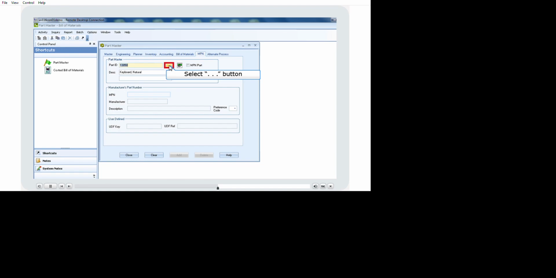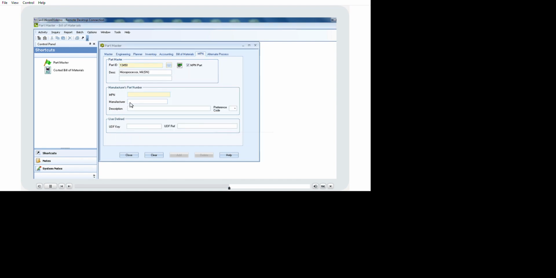To open the browser, click the Browser button to the right of the Part ID box on the Part Master's MPN tab, and click the Search button. When you find the manufacturer's part number that you'd like to use, double-click its row. The MPN part flag on this tab indicates whether or not a purchased component part is under manufacturer's part control.